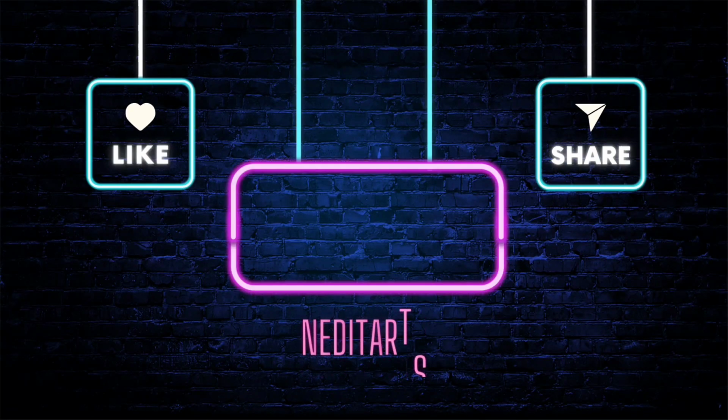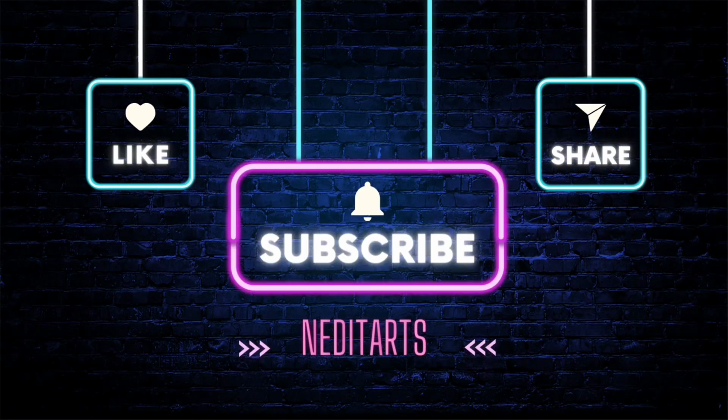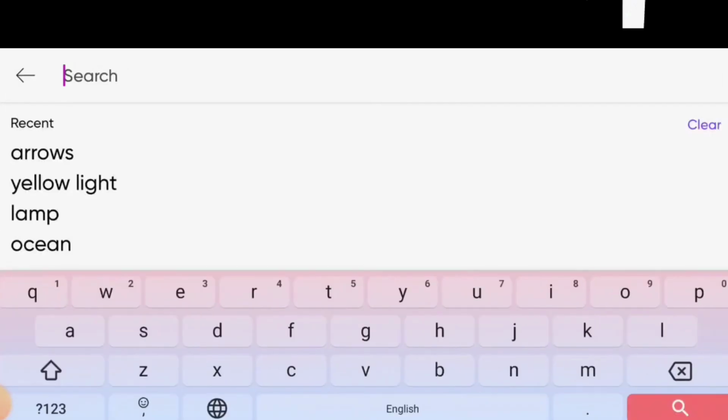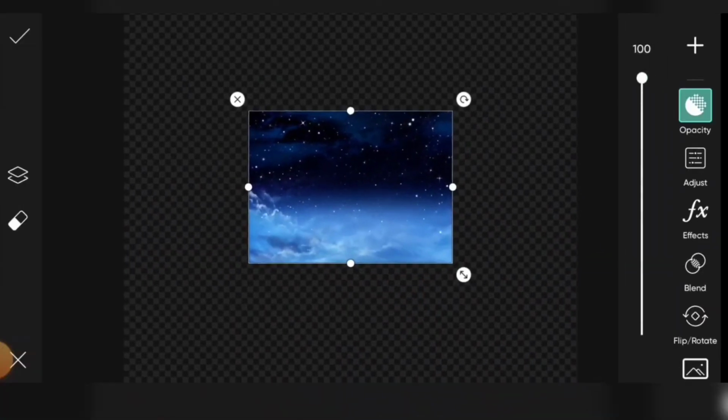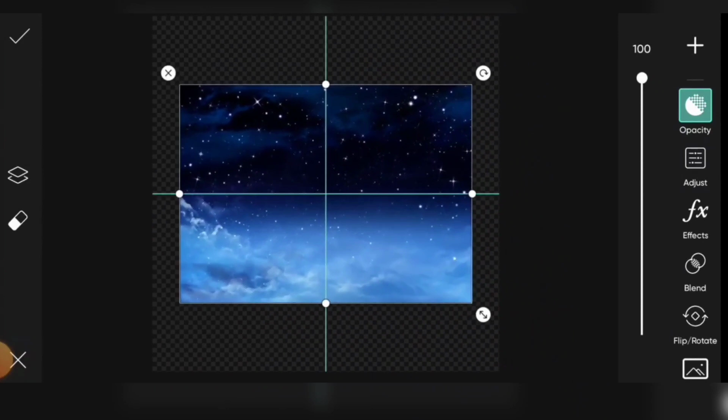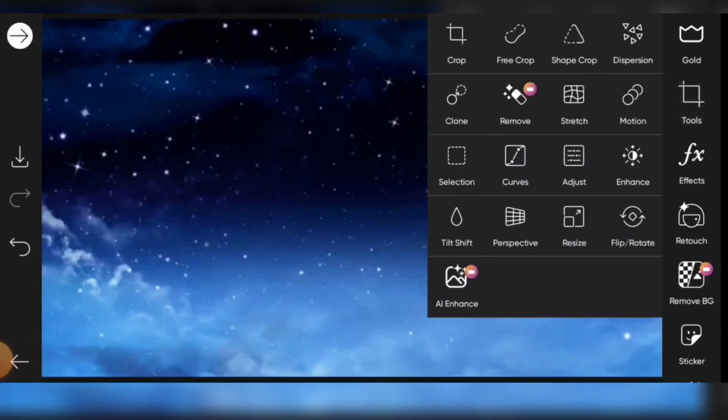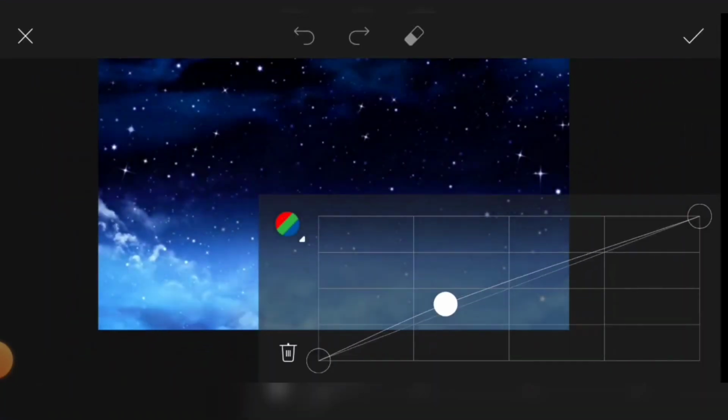Hi my friends, in this tutorial I want to teach you how to create imaginary photos you want. First of all, I go to the sticker section and search for the word sky. Then from the tools section I go to the curves and do some adjustments to the light of the image.